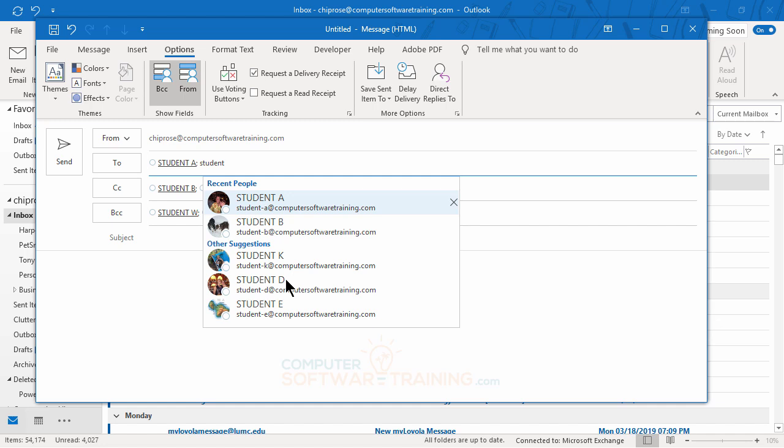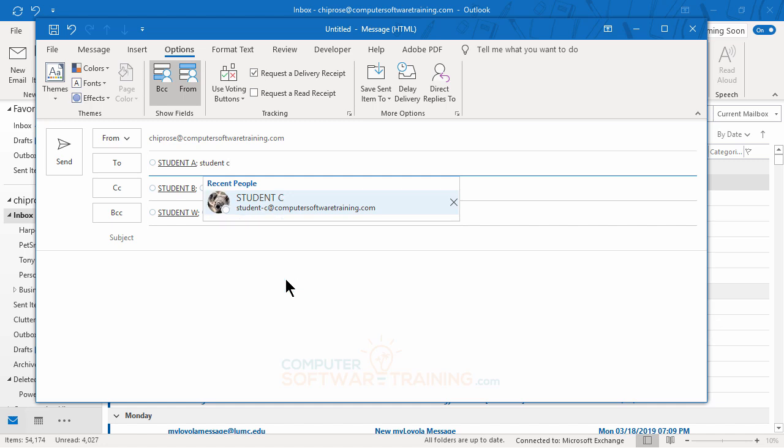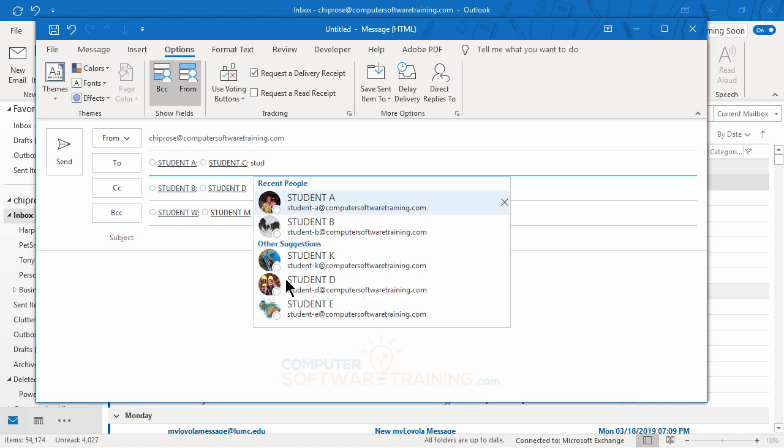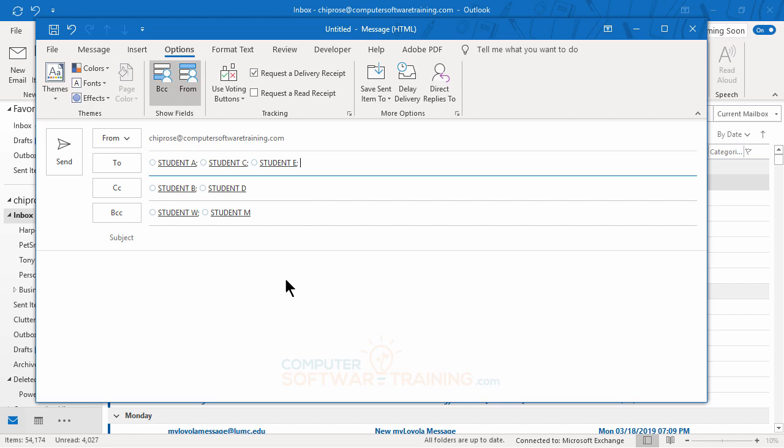and then I can say maybe space, and I can do maybe a C or something like that. And there's student C, and in that case, I can just hit the enter key, and that puts that in there as well. And I can do another one, I can do student, and I might do E, there's E there, and I can just do something like that. So a lot of different ways, but that's pretty much, I think, the two easy ones there.